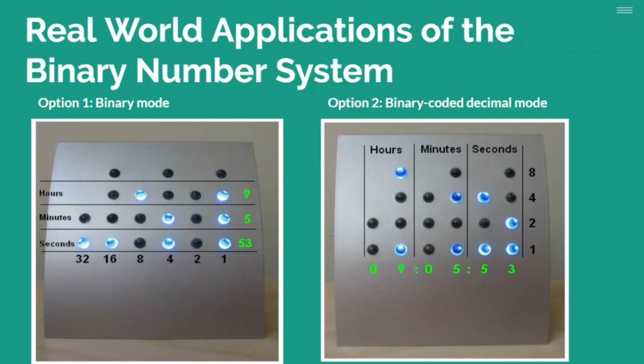The binary numbers are coded in columns. Hours are on the left 2 columns, minutes are on the middle 2 columns, and seconds are on the right 2 columns.